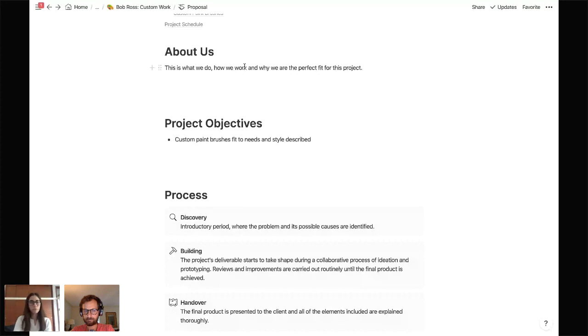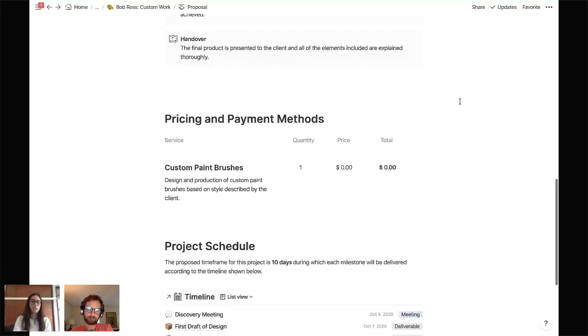And then you have the project objectives listed in bullet points. You can also do them as a numbered list if they're prioritized, followed by the process, again in callouts. This is just a basic example of my process for work when I do Notion stuff. Just a very basic outline of discovery, building, and handover. And finally, not finally, the pricing and payment methods.